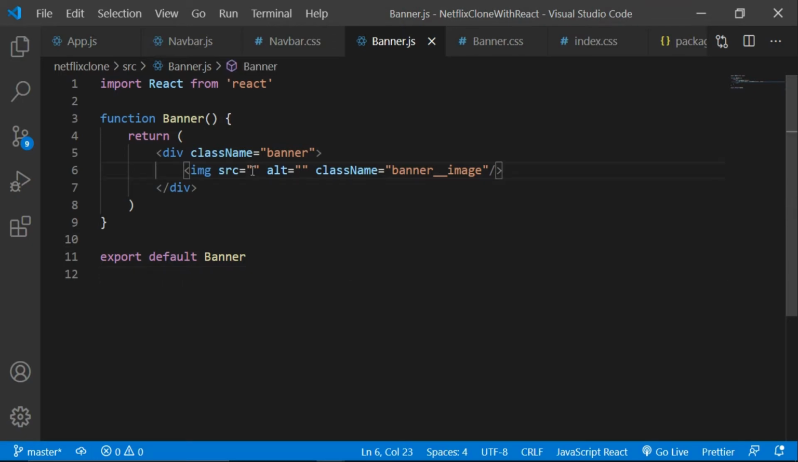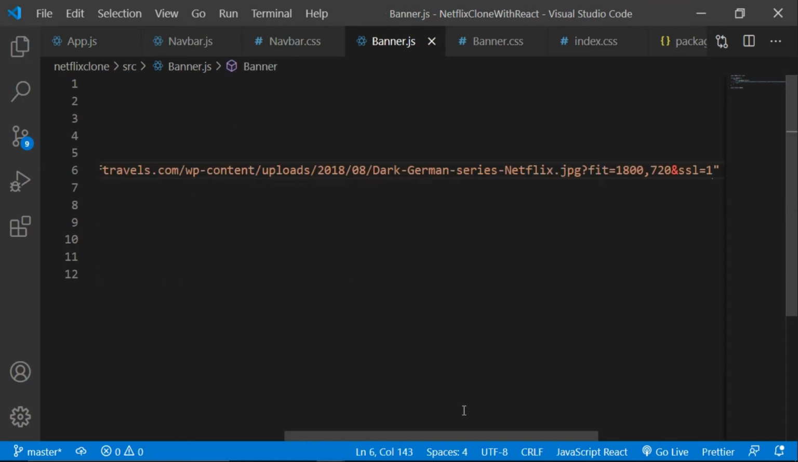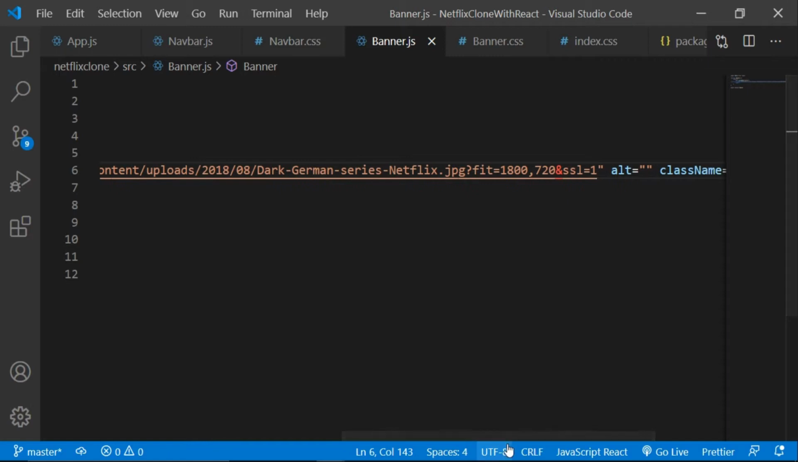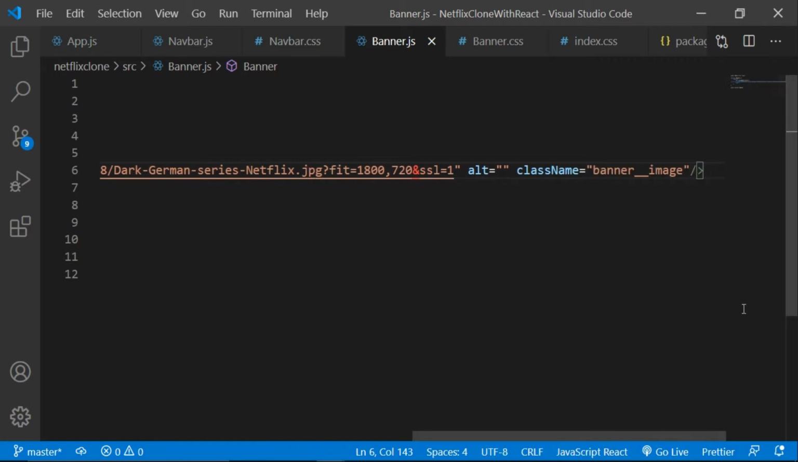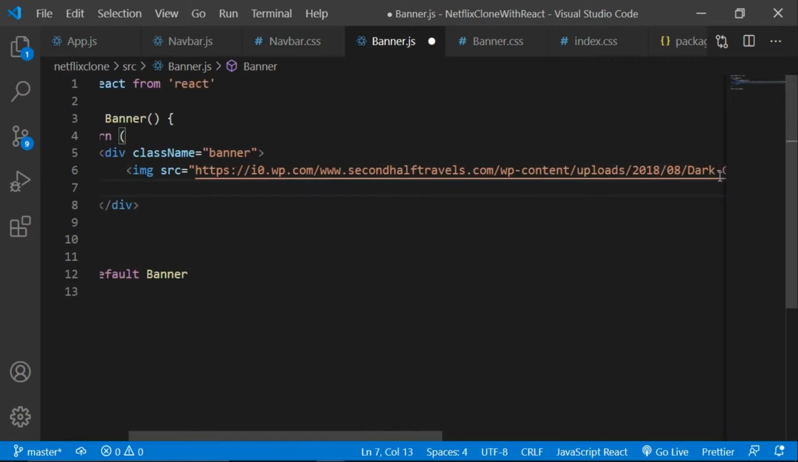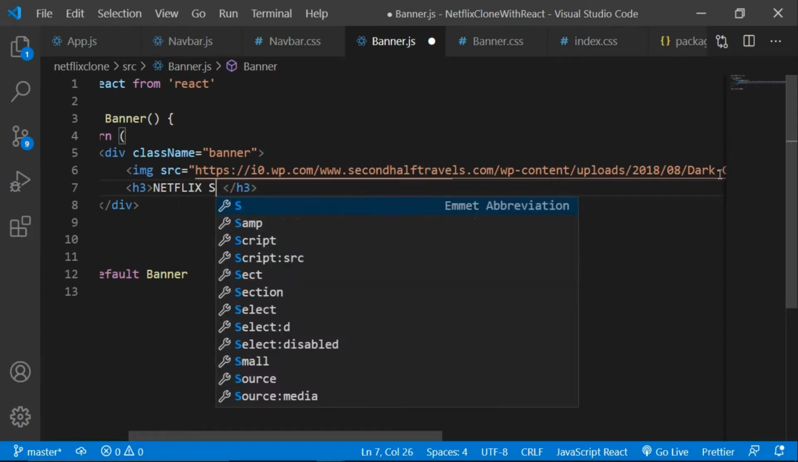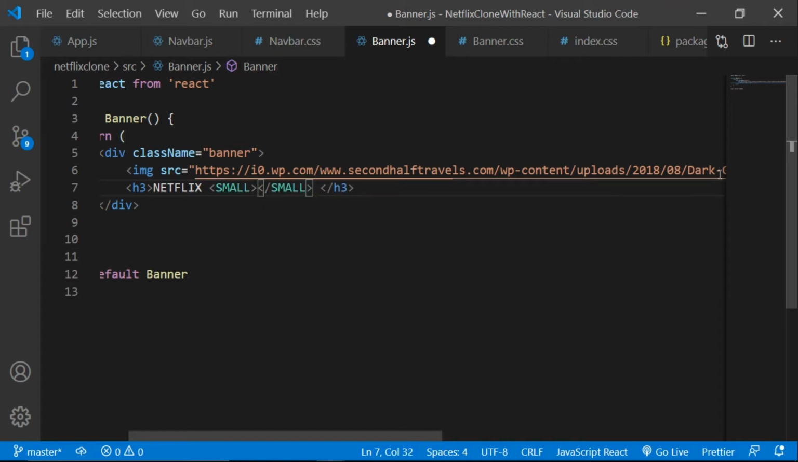So we are inside this src. I'm just gonna paste the link, which is the background image, the Dark web series background image, you can see. Let's add h1 to it. Not h1, let's add h3 here. h3 is gonna have Netflix. Alright, let's add a space here and let's add a small tag with the text Original.